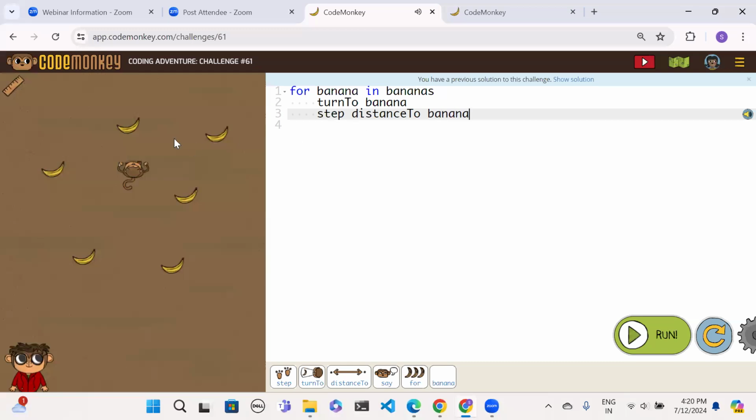In the for loop, for banana in bananas is pointing out the individual banana in bananas. They return to that particular banana and step the distance to the banana.